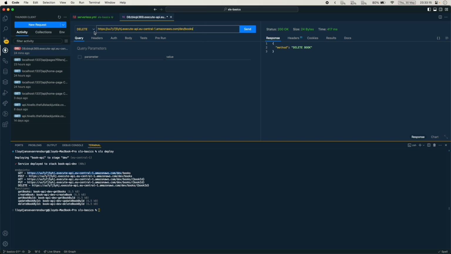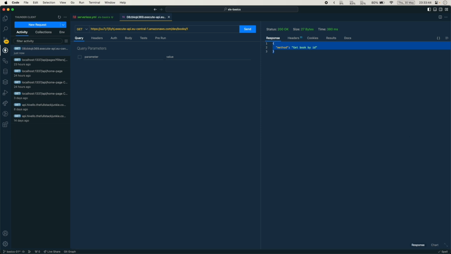books. Okay, so let's get the books. Okay, run this one. We see get books. Now we want to post a new book. So let's post a book. So we created a new book. So let's put to that specific ID. We update the book. Now we want to delete the book with that specific ID. We delete the book. And now we want to get a book by that specific ID. And we send and we get the book. So now we have all these endpoints and their API gateway associated stuff live.